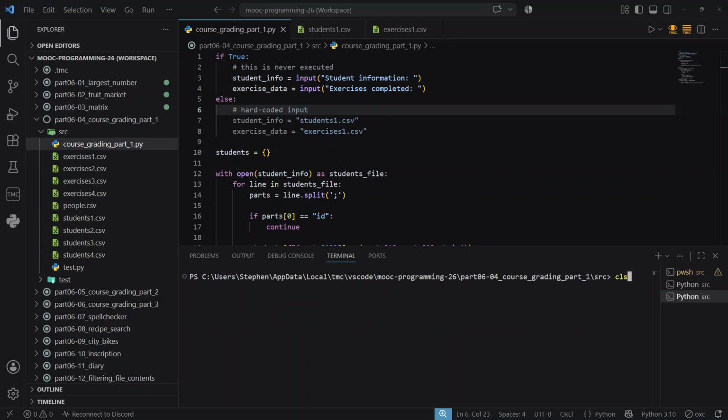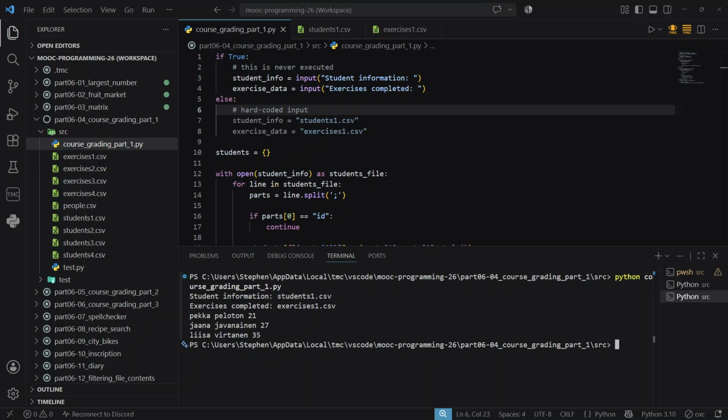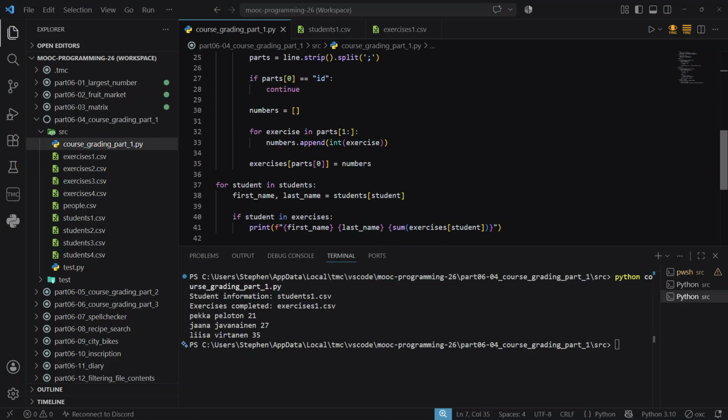And then when we run our program, we should be prompted. So now we can say students1.csv and exercises1.csv. And then boom, we get the full printout. So this should be our final solution.